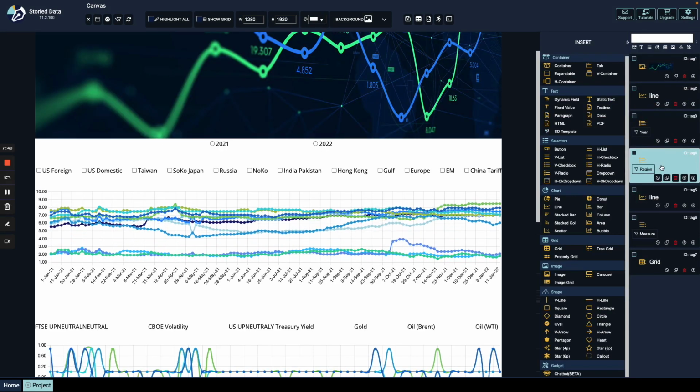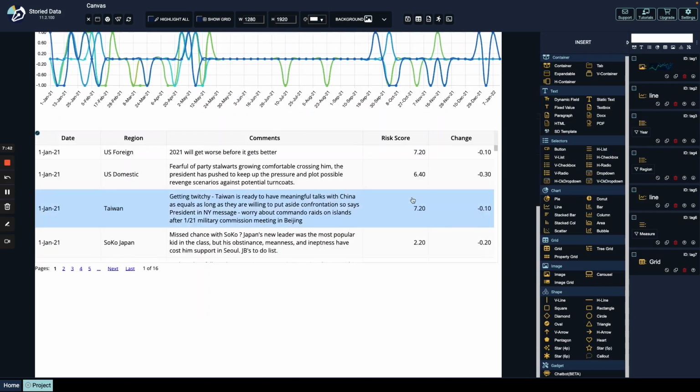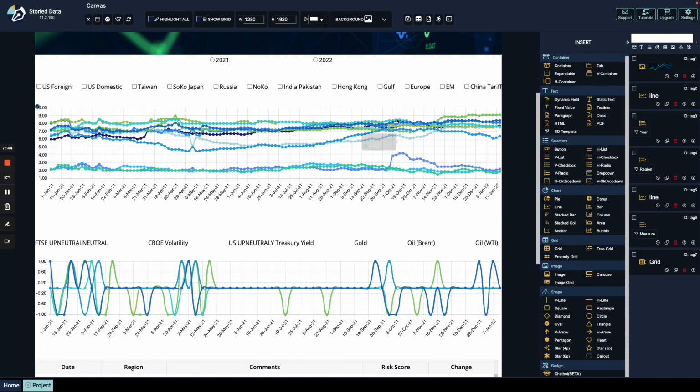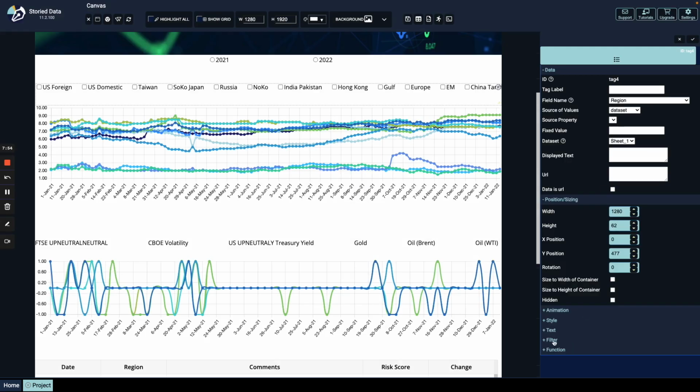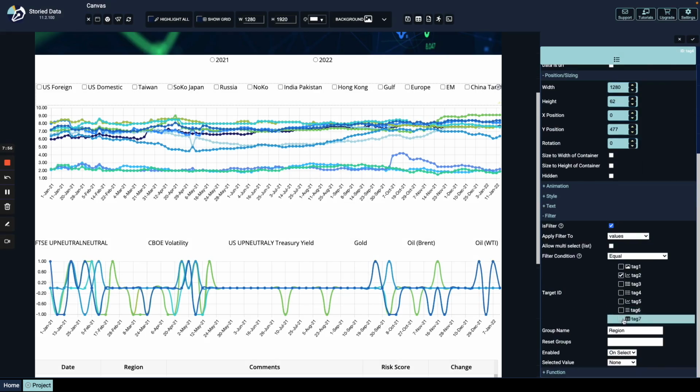Then the region filter will affect the first graph and the grid. So to do this, as I did before, I can either click on it here on the right side, or right click on it and then click edit. Go to filter, and choose what I want to filter.